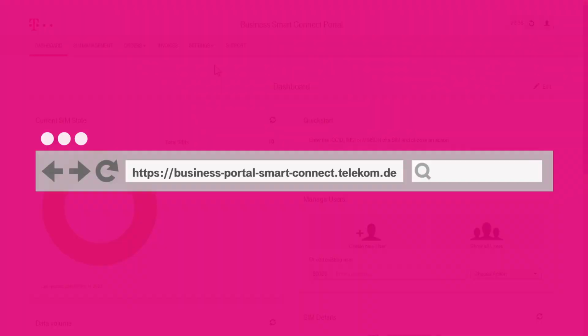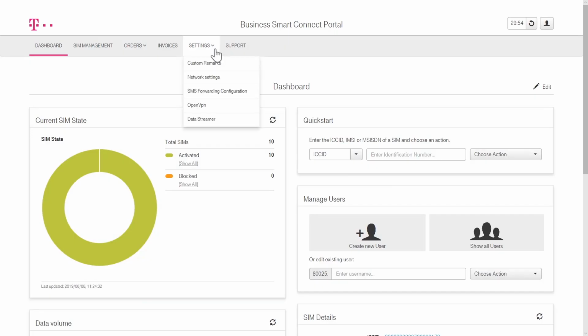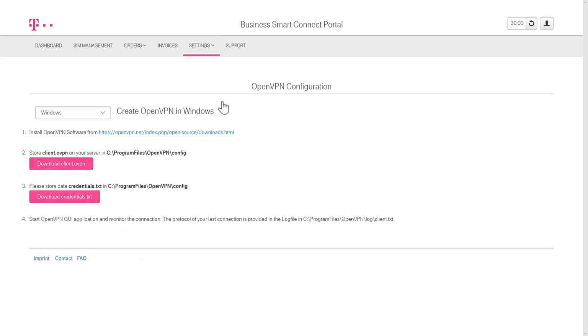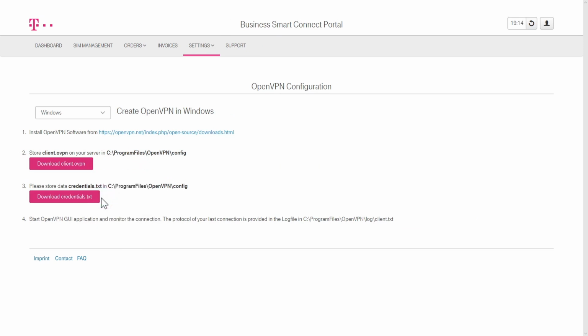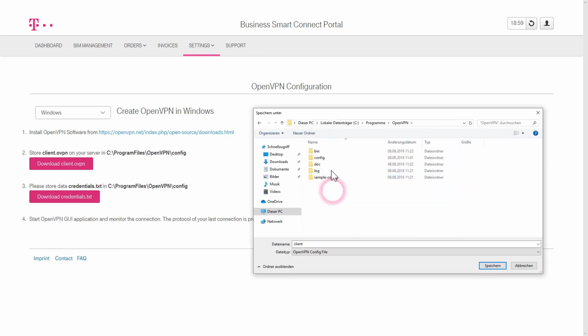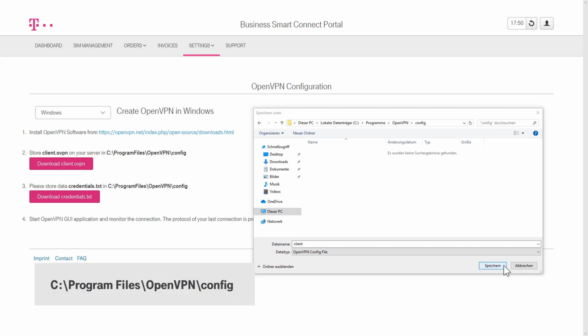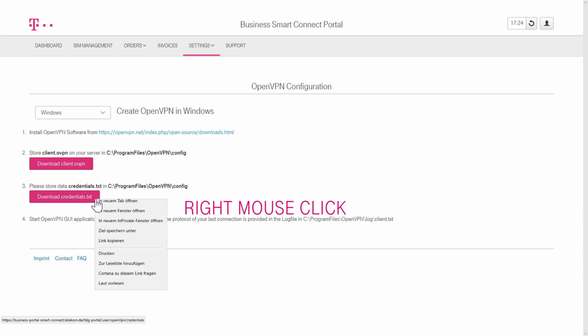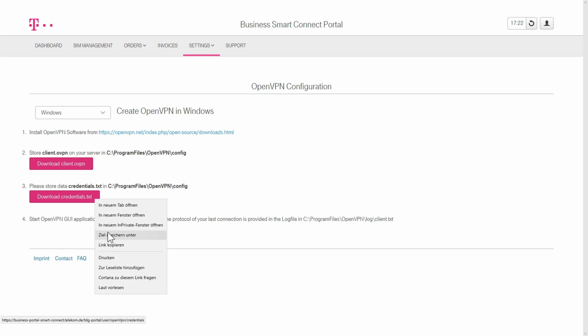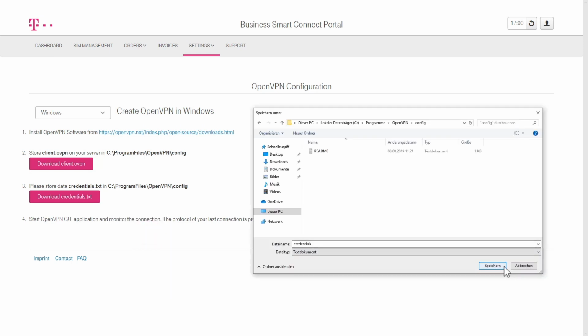Smart Connect portal. Select under the tab Settings the category OpenVPN in your customer area and select the configuration file to download. Store it in the configuration folder of your OpenVPN installation, following the file path Program Files, OpenVPN, Config. Then return to the customer portal and download the credentials.txt file and save the file in the config folder of the OpenVPN application on your server as well.